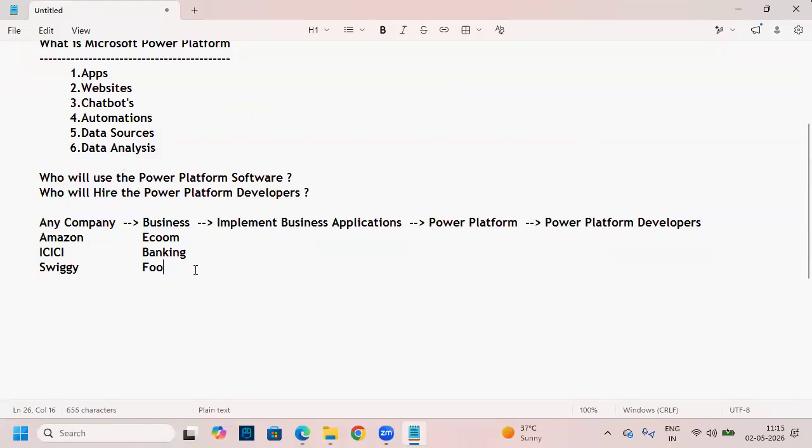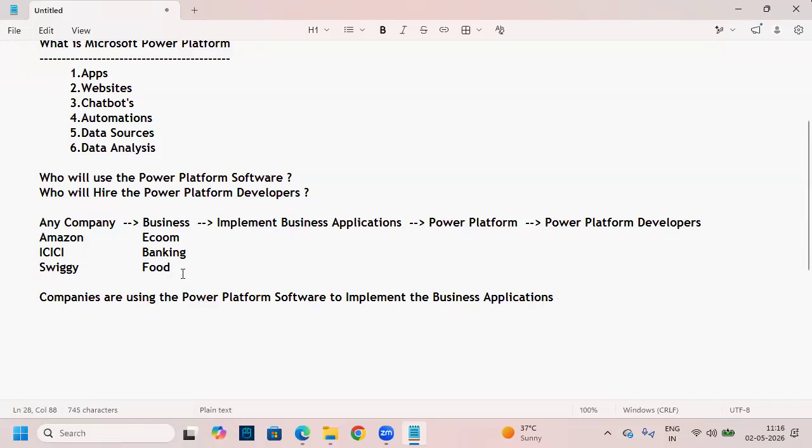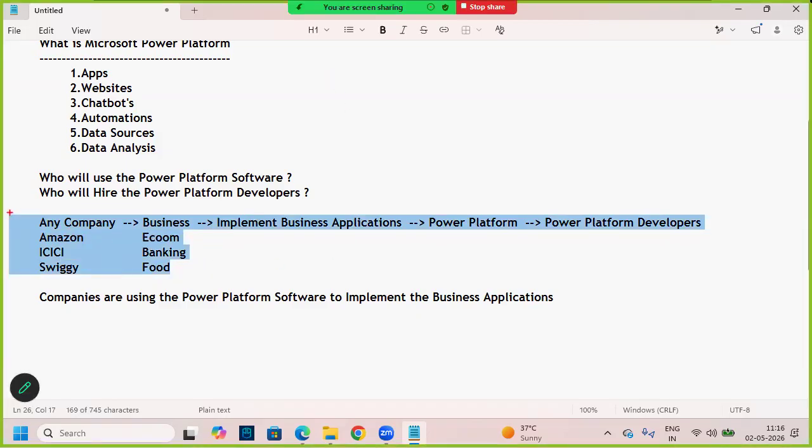Okay, so let me keep one point here, guys. As we come to know, nowadays companies are using the Power Platform software to implement the business applications. Okay, fine. So now the next point: from here, we need to understand two more points, guys.